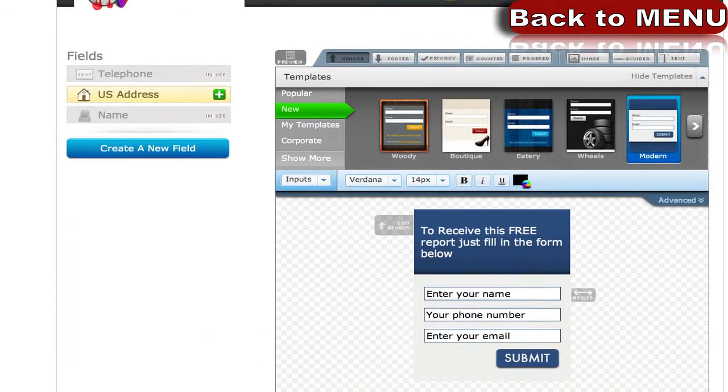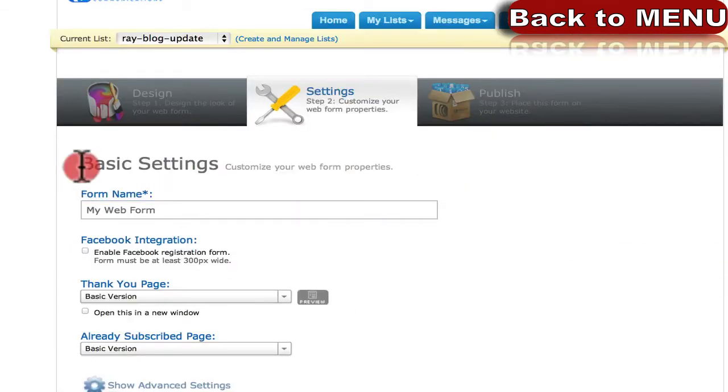Now we go into the second step, which is to create the basic settings for the form, because there will be many forms that we might create for the same list. Let's say we have 3 giveaways, like a three-step sales video formula, 12 steps to networking, and we want to send anybody that's interested to our blog list. So we name the web form first. Let's say this is for free PDF giveaway.